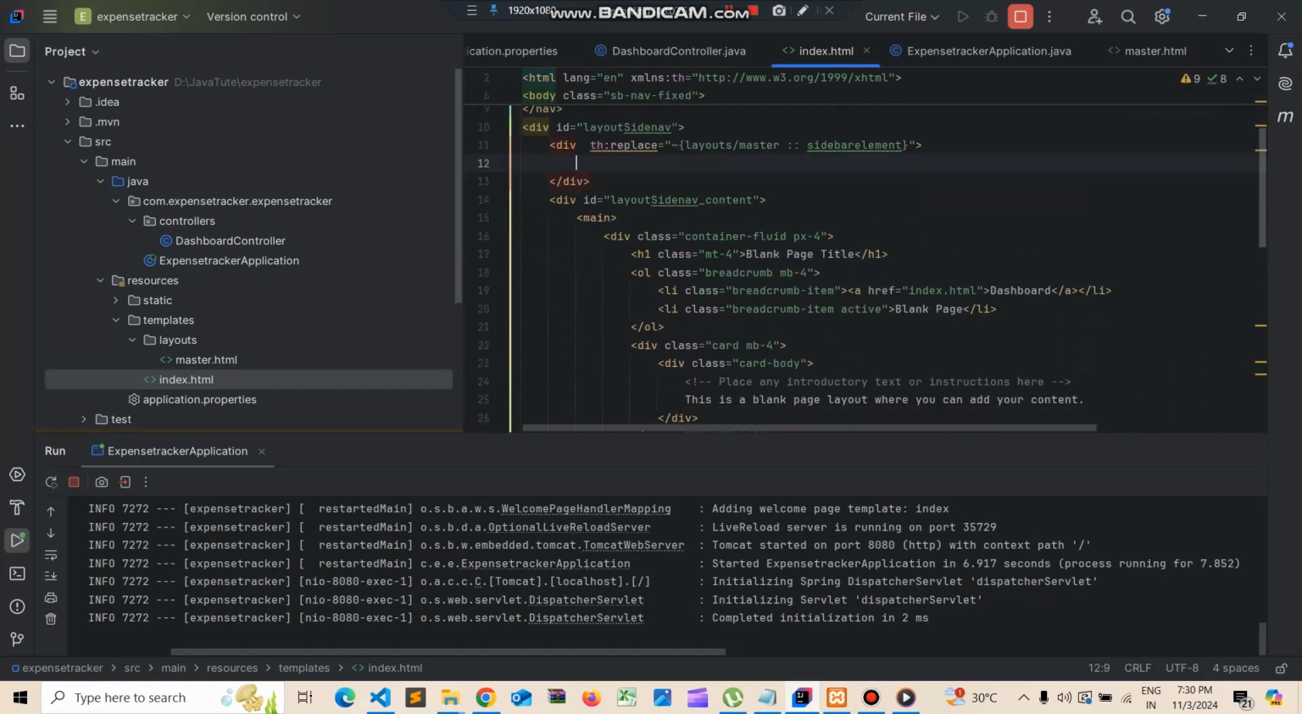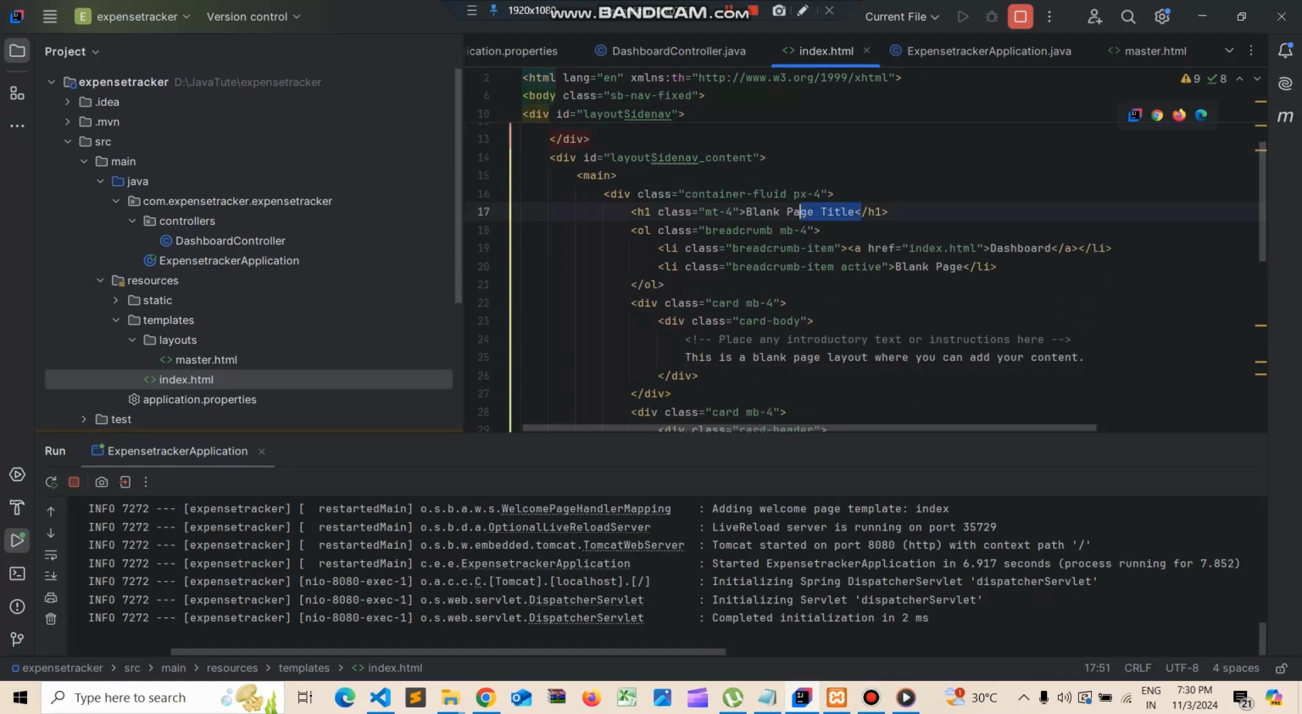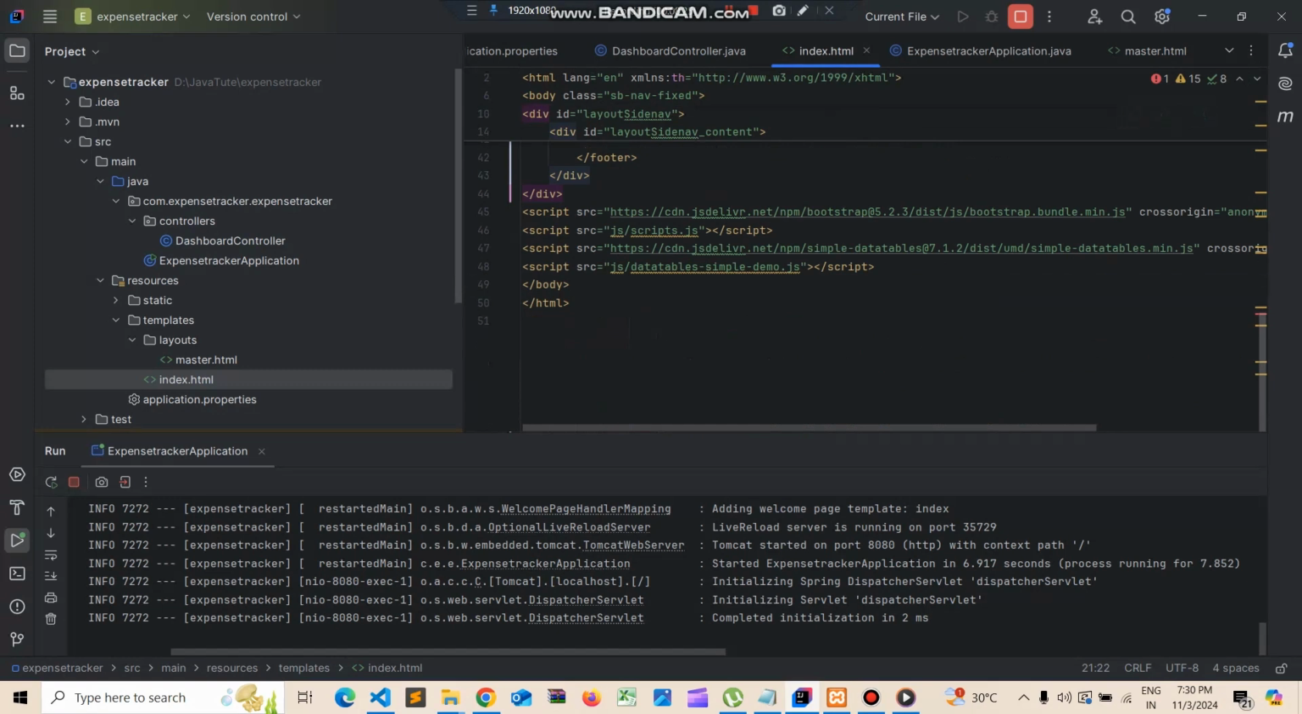Just for testing purposes, I'll add dashboard here. Just type dashboard here, and I'll save. And then I will run this. Okay, so we have integrated the template.